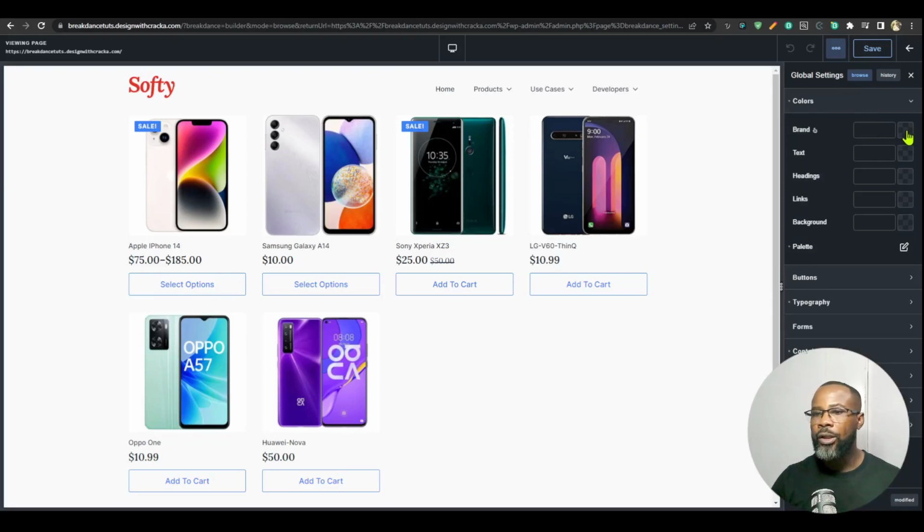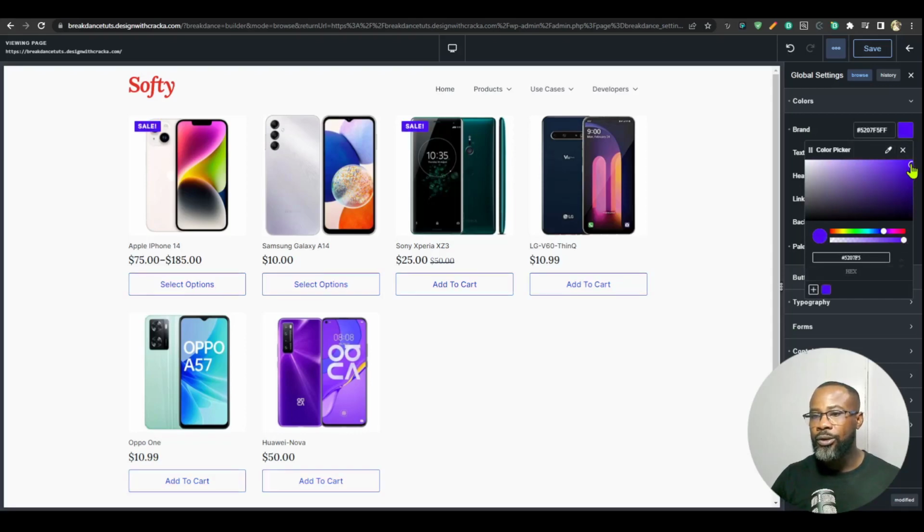So your primary color is your brand color. You could set that brand color here. So let's say your brand color is purple. You could set that color as you get it from your UI UX designer, maybe from a Figma file. And if you don't have a Figma file and you just want to set it up on the go, this is where to do it also.